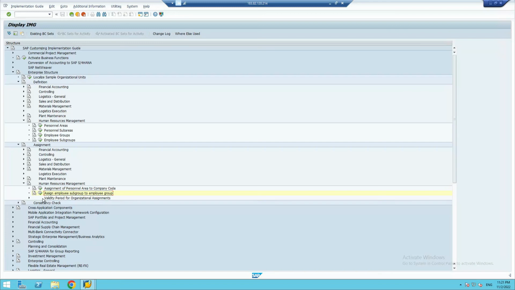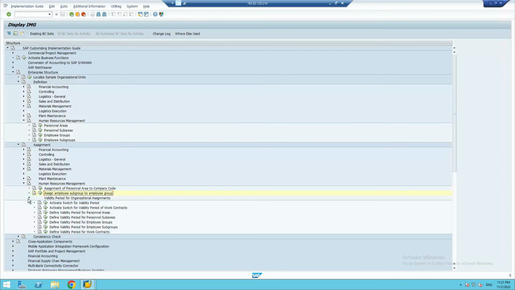Now what we'll do is the validity period for organizational assignments. So let's do it. I clicked on this arrow, and we'll see activate switch for validity period. We'll not do it. This is not for our use. The second option is also not useful for us. So let's do define validity period for personal area, define validity period for personal sub area, define validity period for employee group, and define validity period for employee subgroup. So now we will have to define the validity period for all these groups. So let's do it respectively.